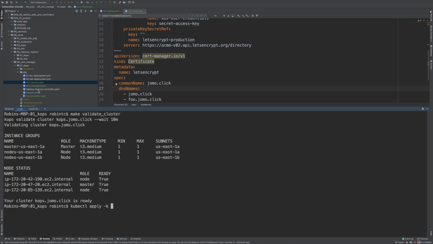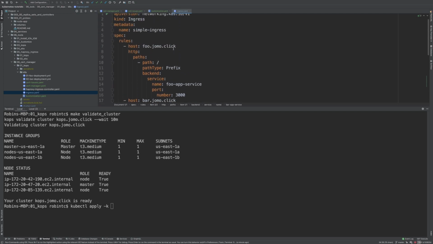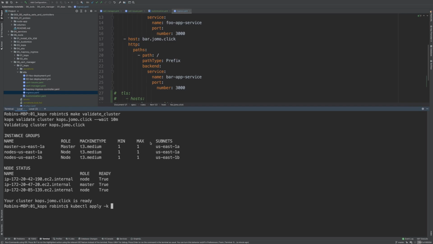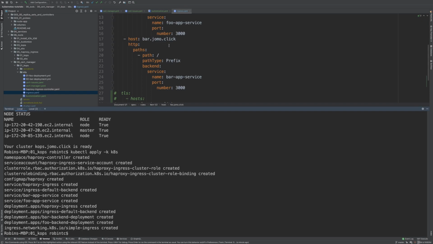Okay, so I have a kustomize file here which will set up like this. It executes the foo application, then the bar application, and then it initializes the HAProxy ingress controller, and then it will apply the ingress YAML. The ingress YAML, again, has two applications, foo and bar. Kustomize is an easy way to apply all of these together, but you could just do it one by one, applying each script. So these resources have been created.